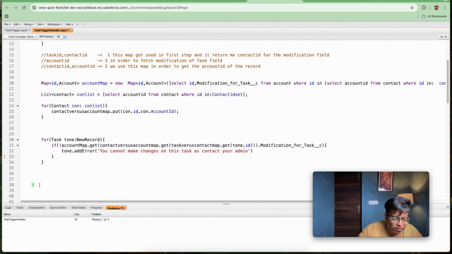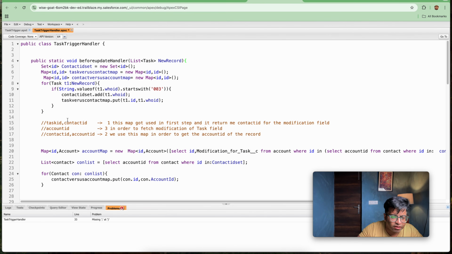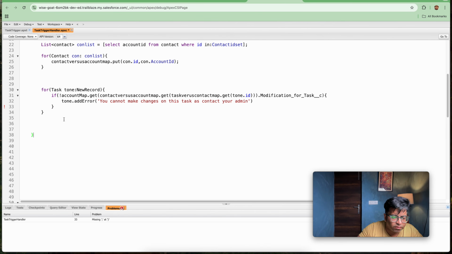We are missing one bracket. Let's see where it is creating the issue. Let's check this out. We are good with this bracket. So let's save this out. I think by then our trigger will get solved. So now there is no problem.